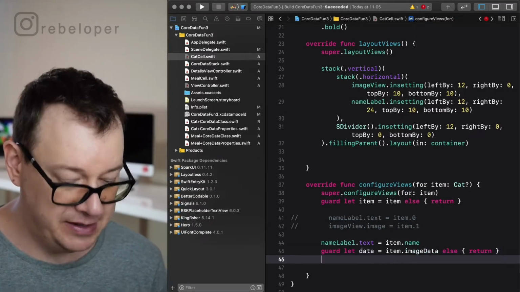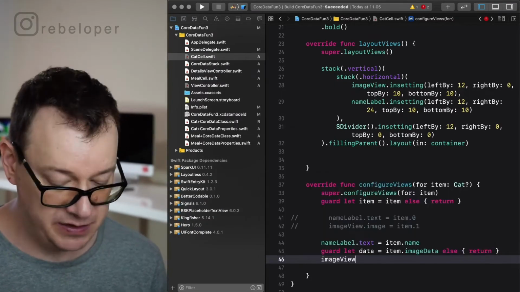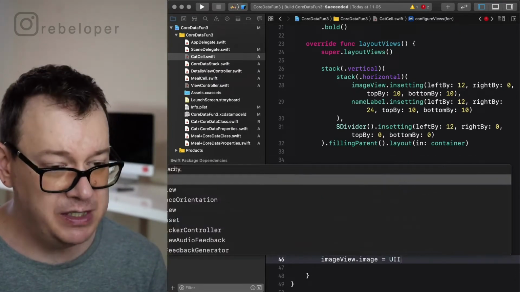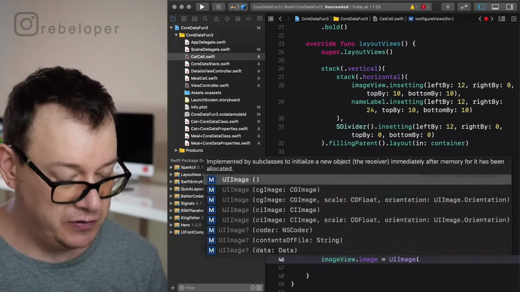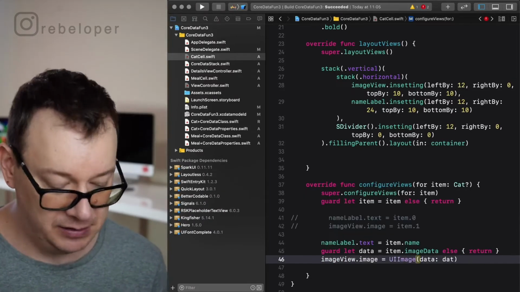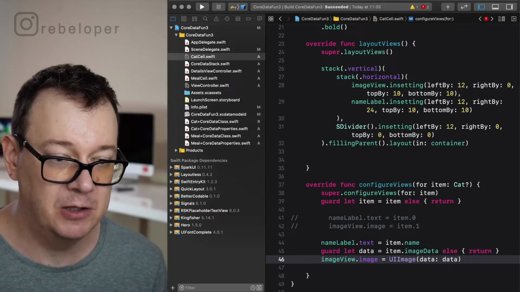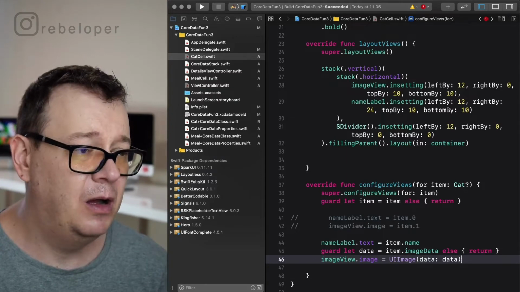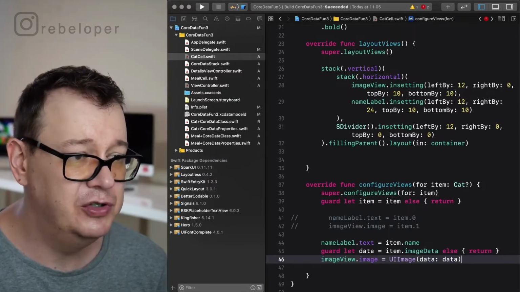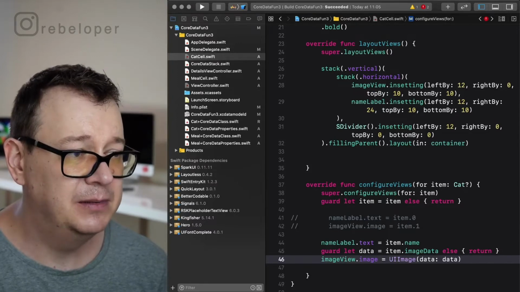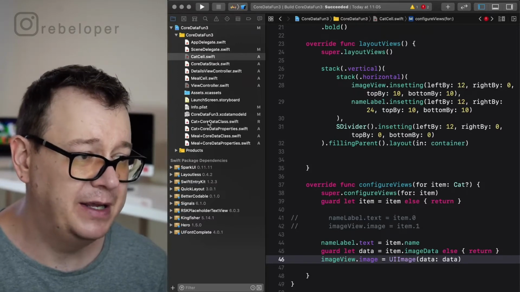Let's just create our image view's image. So imageView.image equals UIImage, and we are going to use the one with the data. Okay, data: data. There we go. So yeah, that's it for our cell. Now what we still have to do is go into the details view controller and add our cat there.